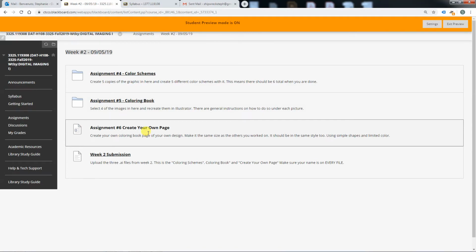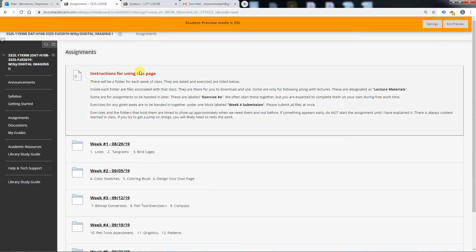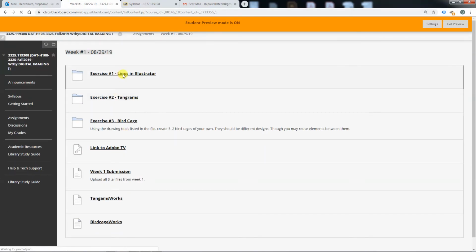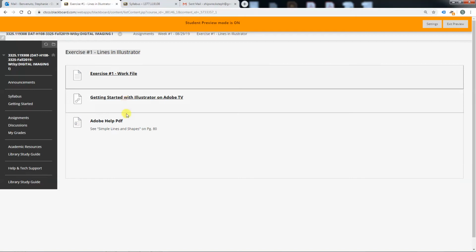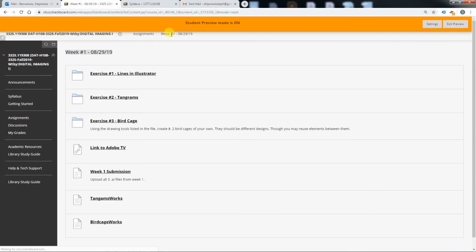My reason for this is because people will read them and then start doing them and they will jump ahead. This is a bad thing. Do not jump ahead because I have so much lecture and explanation that goes with these. The actual instructions are very slight. There's usually not much written there. Use the drawing tools to create 2 bird cages of your own, right? That doesn't tell you anything.